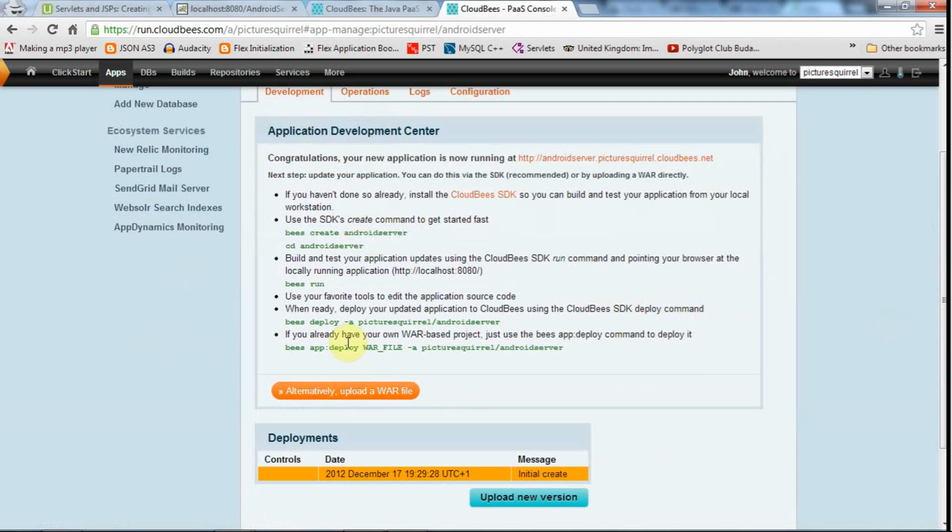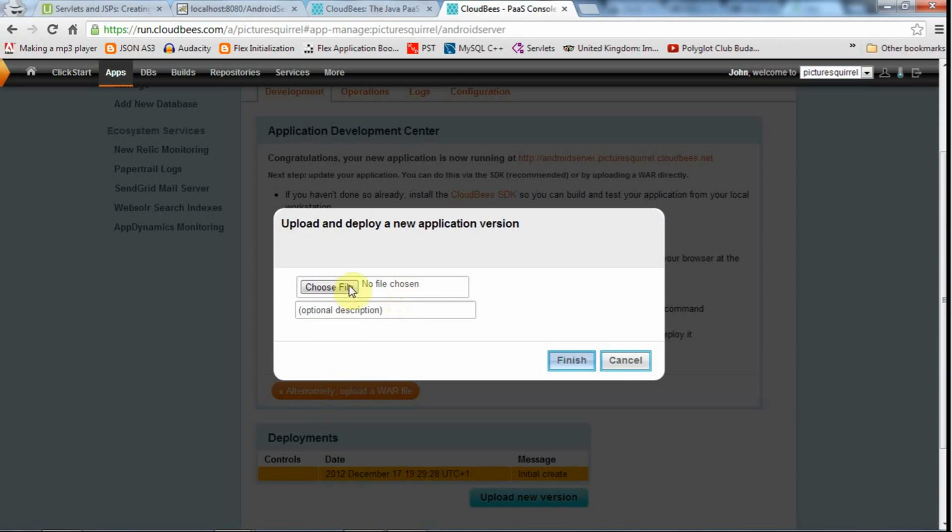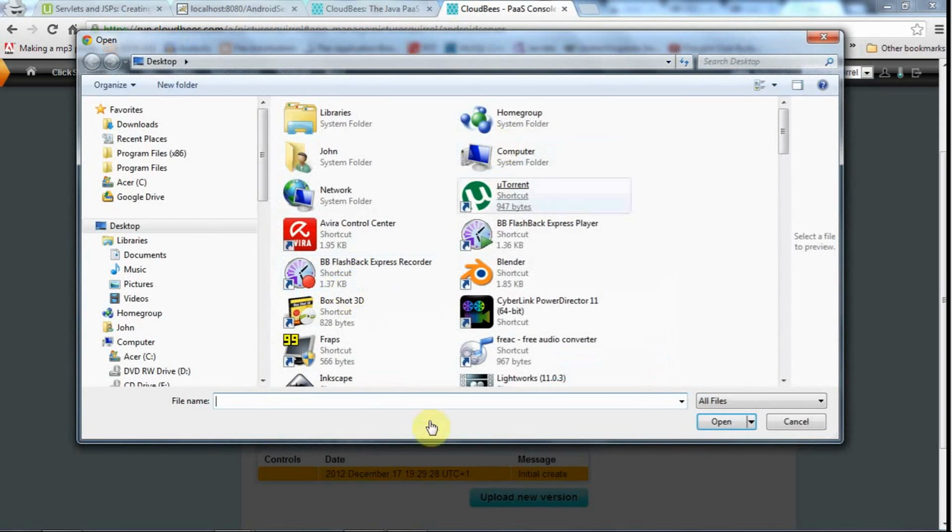Now I'm going to go here, and you can deploy stuff really quickly apparently if you install their SDK, but I haven't done that. So I'm going to use this mechanism. I'm going to click this button here, click choose file, and I'm going to upload a WAR file, but I forgot I need to create that WAR file first.